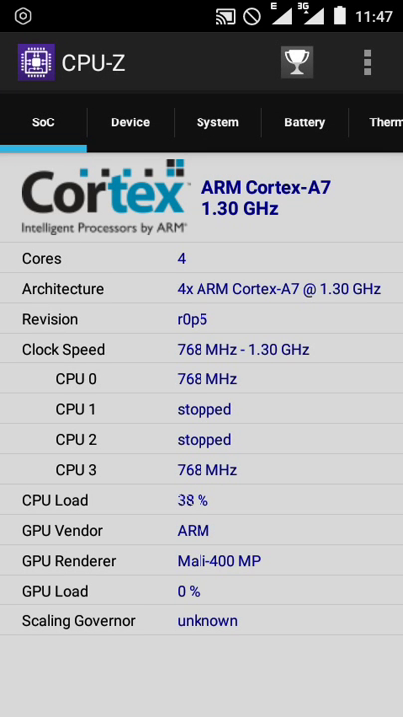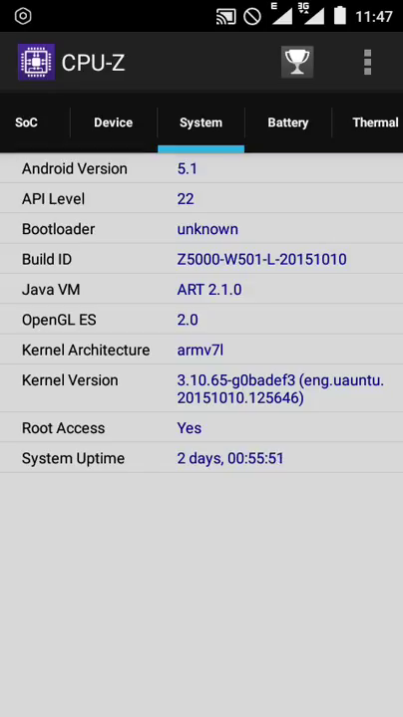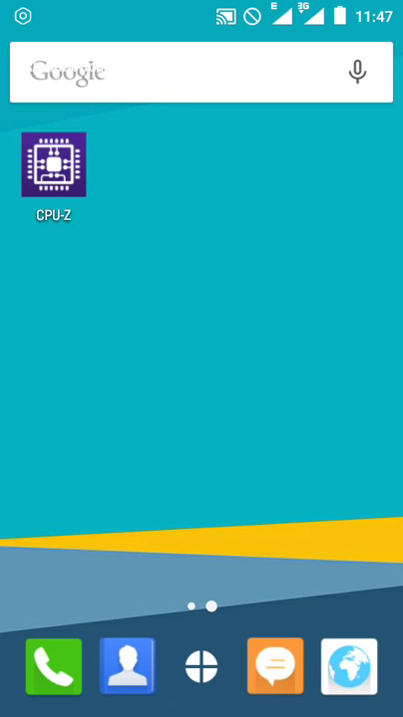Now, getting down to business, move down to CPU-Z, and on our dashboard you can see the few technicalities about this phone, which is a quad-core processor device with a clock speed of 768 MHz to 1.30 GHz. The device is a Snokor Z5000, and you can see the rest of the information there. The system is a 5.1 Android version, and the system has been up for 2 days, 55 minutes, and counting. The root access has been granted to me, the user, using the King Root application, and that's for that.